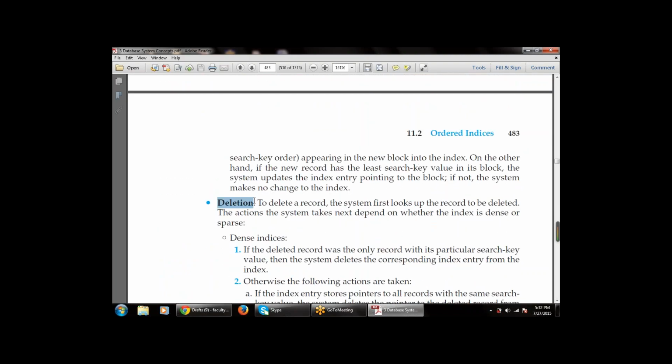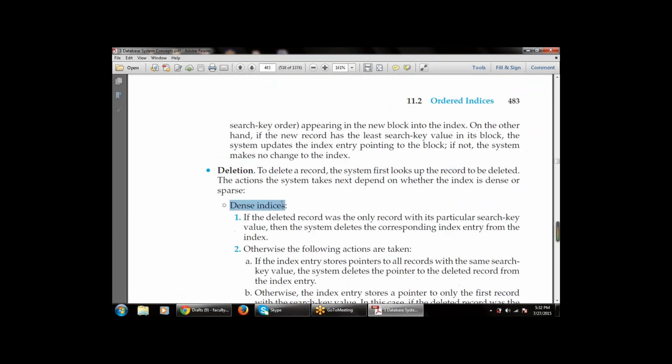Then there is a deletion. To delete a record, the system first looks up the record to be deleted. Now, how to delete the record? It also depends on which index is used, whether we are using the dense index or the sparse index.